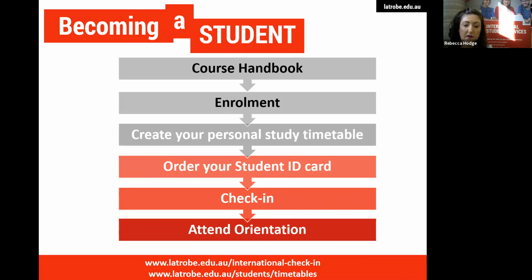Then you will attend the orientation, and this program has a lot of informative and fun sessions to help you get settled into life at La Trobe. And it is compulsory for international students, and so you will need to attend in person.